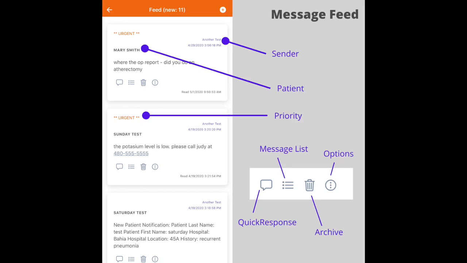The trash icon will archive this message, which will disappear from view. Last is the option icon. This will launch a menu of options which can be carried out on that particular message. Let's see what this looks like.